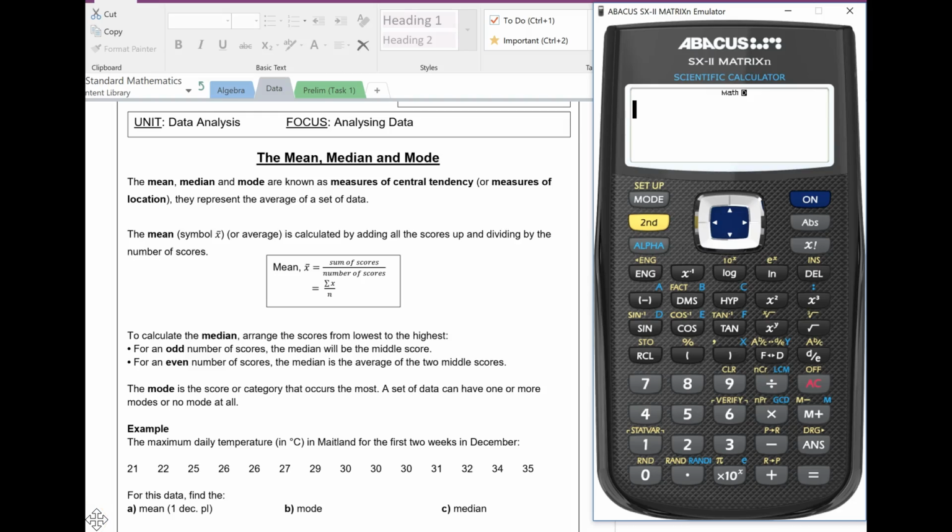Welcome to the new calculator. I'm just going to show you how to put it into statistics mode, enter some simple statistics data, and get some simple information from it. So if you go Mode 2 for stats, number 1 is for one variable, so single data. So that's the one we're using.